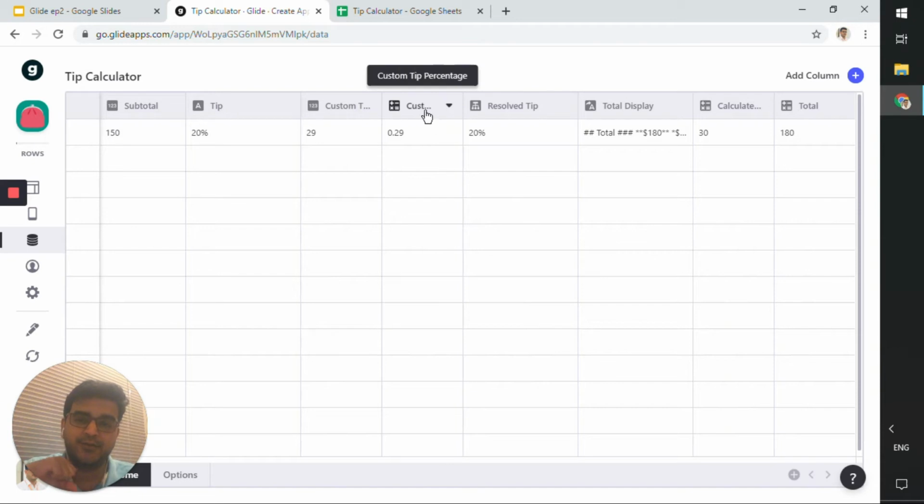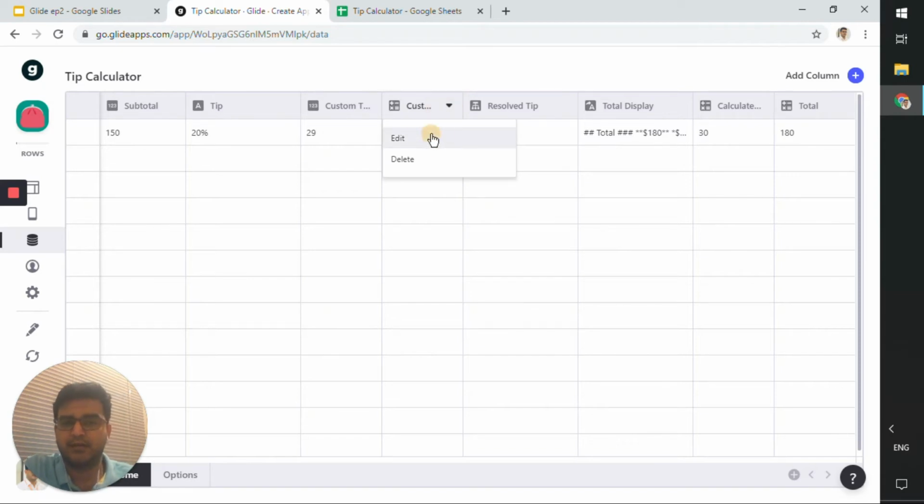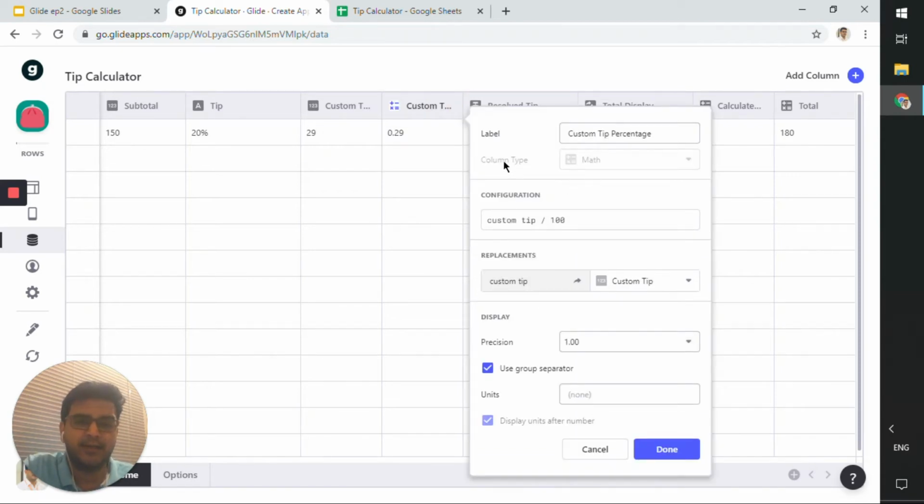Now let's start with the 4th column, which is called custom tip percentage. If I drop this down, click on edit, I see that the column type is set to math. So to add a custom column, I can click on this add column plus icon in the top right of the screen, and then I can choose the column type, and give it a good label. In this case, it is using a math column type, which means I can do some sort of calculations.